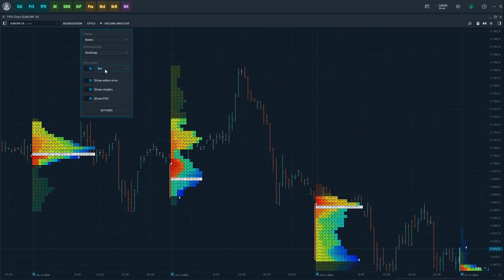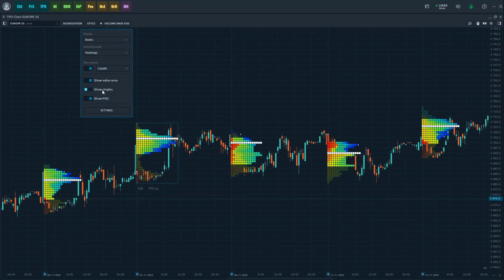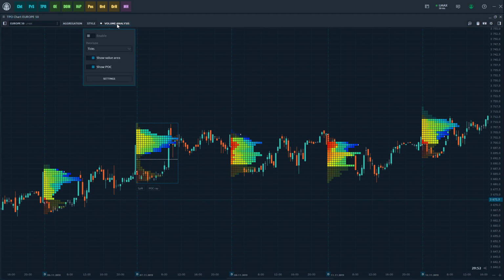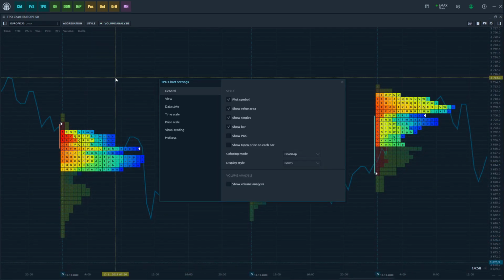The plot symbol setting determines the display style of the price chart of the selected instrument. The last block of settings for this group controls the visibility of the value area, the singles, and the point of control. Along with classic market profiles, you can also display volume profiles with any of the available data types. When you click on the settings button in any of the settings blocks, a general settings screen will be opened.